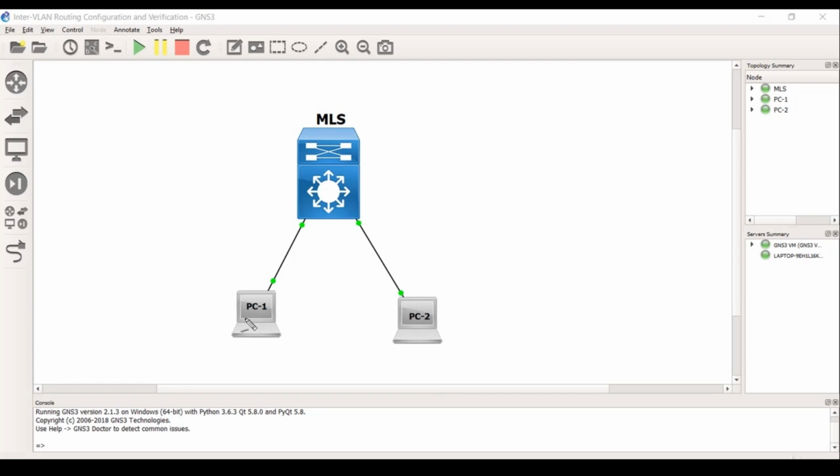So we have BC1, which will be VLAN 10, and BC2, which will be VLAN 30. So this side of the network is VLAN 10, this side is VLAN 30. So we need to assign these ports. Let me see which ports is which. If you click here, it will automatically show you the label of the link. So we have 0/1 and 0/0. So 0/0 will be VLAN 10.